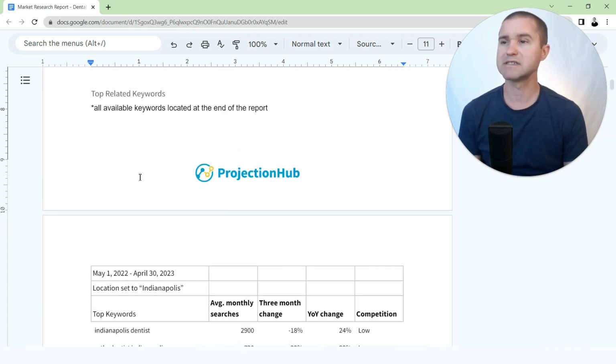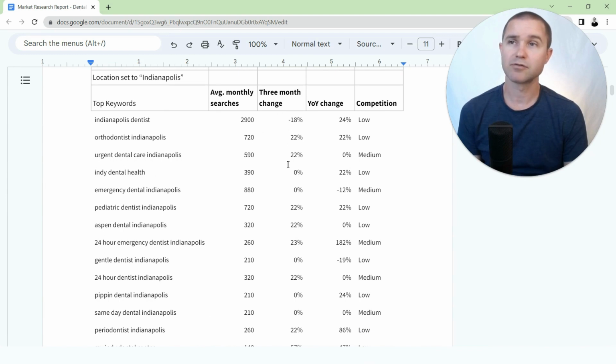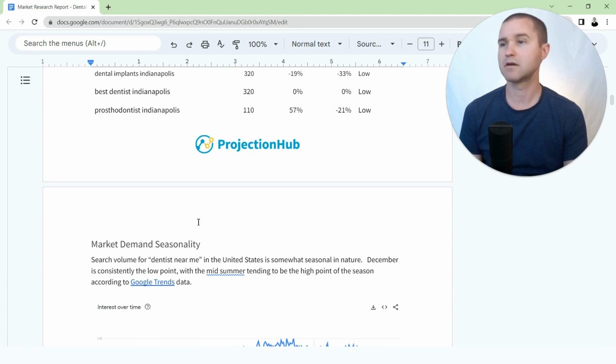You'll also be able to see with Google Keyword Planner a lot of other related keywords and their monthly search volume, their change over a 3-month and an annual basis, and then how competitive those keywords are to rank for. So when you see that it's going to be really expensive to pay for clicks, it might be useful if you could rank organically for certain keywords. And so what this does is it'll help you understand how much search volume there is for Indy Dental Health or Emergency Dental Indianapolis, and then how competitive it is for those keywords. So this can be really helpful in doing that initial market demand research.